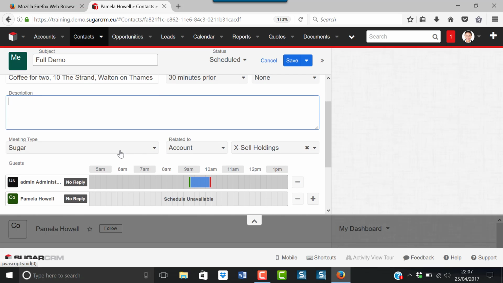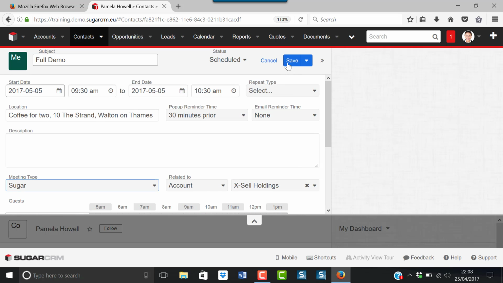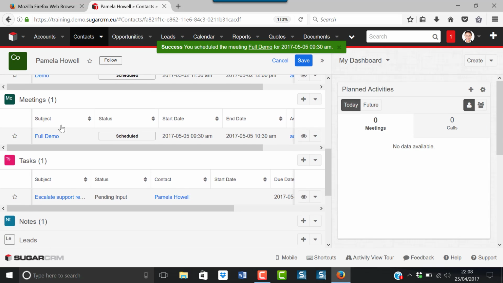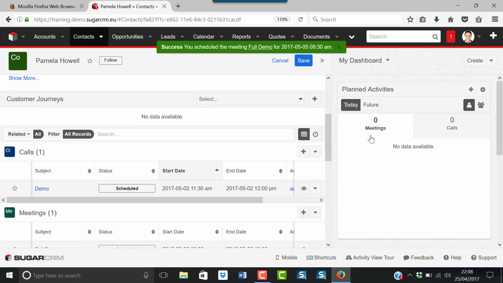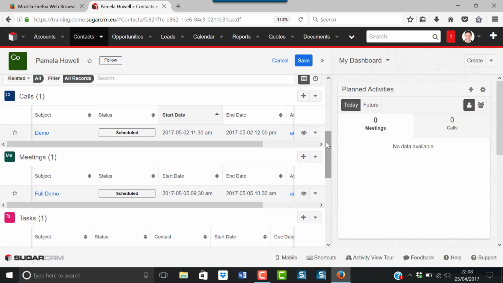And then very similarly, it's a meeting type here. In this particular case, we've only got the one option, but your system may be configured differently. And again, we can add guests and change the account it's related to. And then we just save. So now if we look at the record, you can see that meetings, tasks, and calls have all been used, and we've added these into the record. So that's really how to create activities.